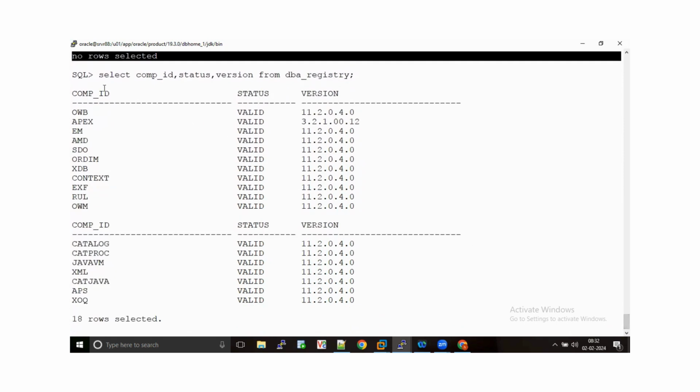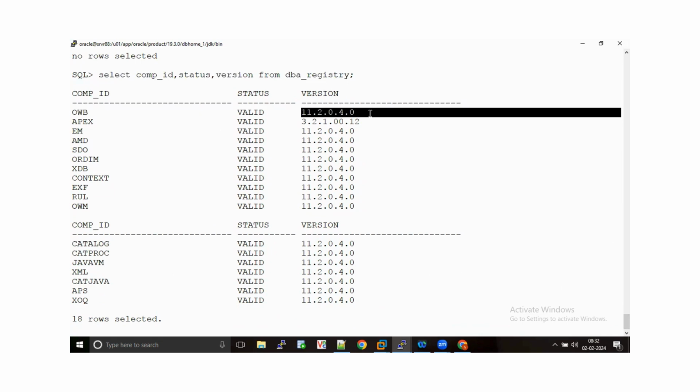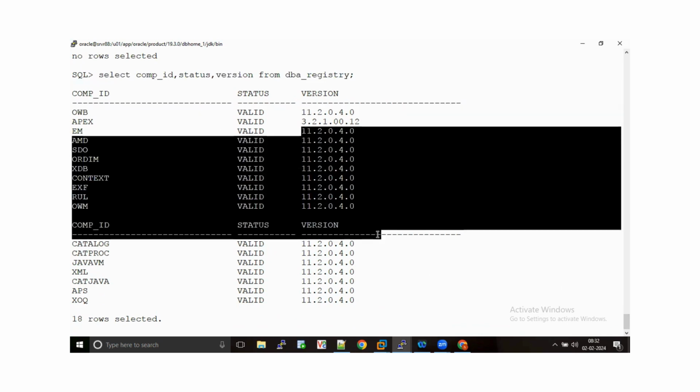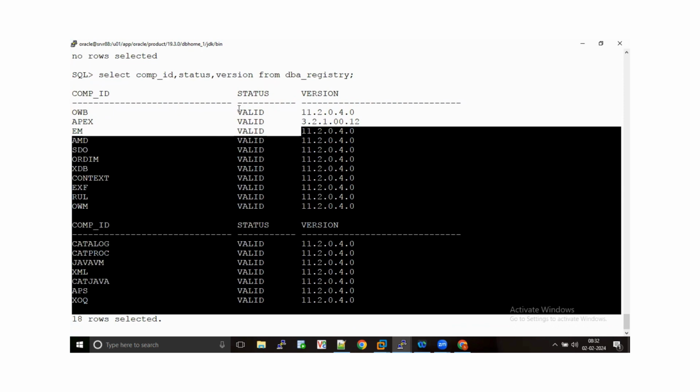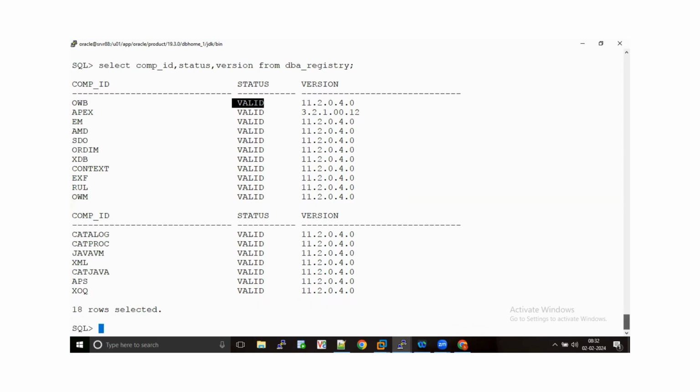So this is comp_id, status, version. You can see clearly the version 11.2.0.4. This will be upgraded to 19c, and also the status will become valid. If any status is showing invalid, we have to fix it.